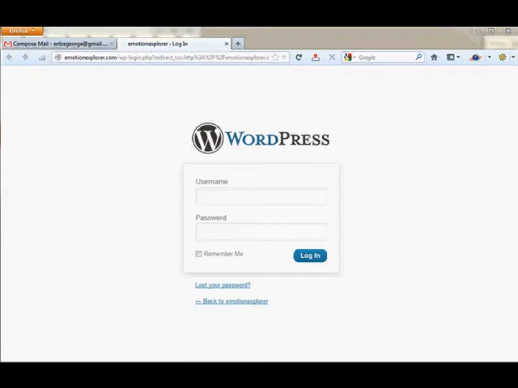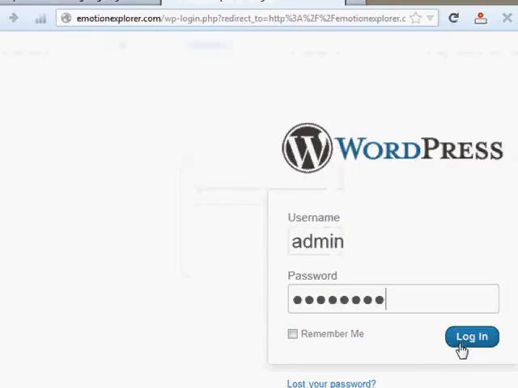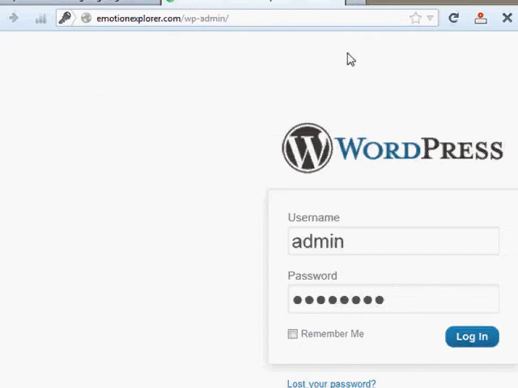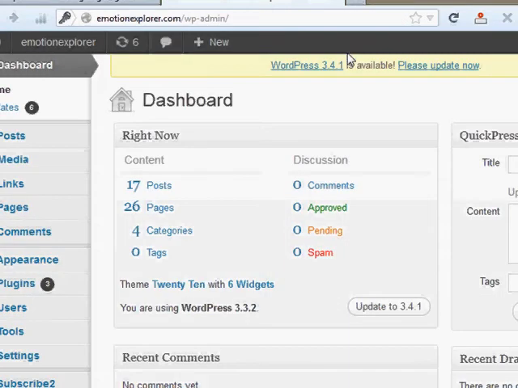motionexplorer.com/WP admin. Once again, that's motionexplorer.com/WP admin. So I've sent you your username and your password, which I'm not going to say on this video, and you click login, and it's going to take us to a dashboard.